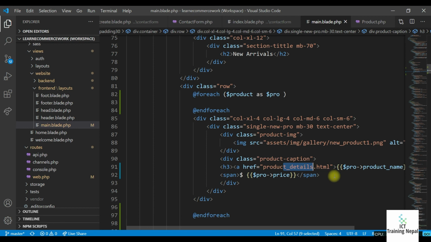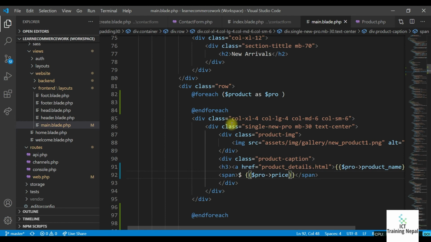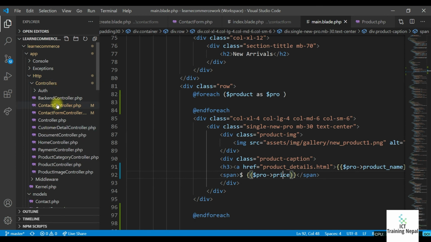Okay, so for now we have just the main page only. We can make the further details, okay, next time. So for now let's see the product and the price, so it will come or not. Okay, maybe it will not come because we don't have the front end controller.